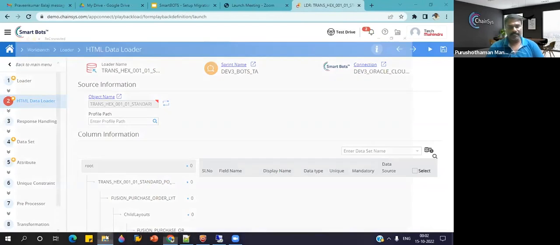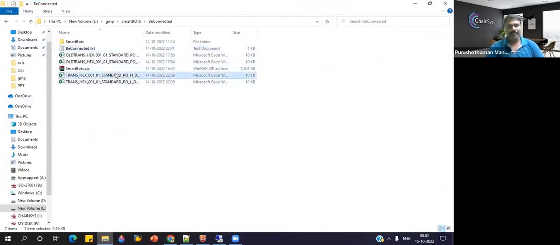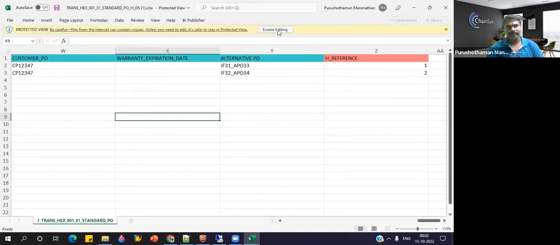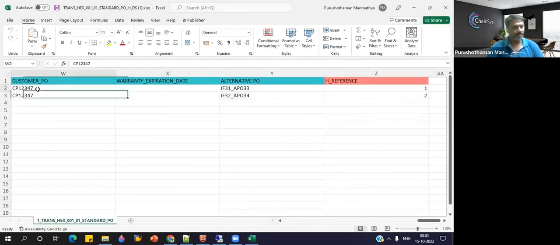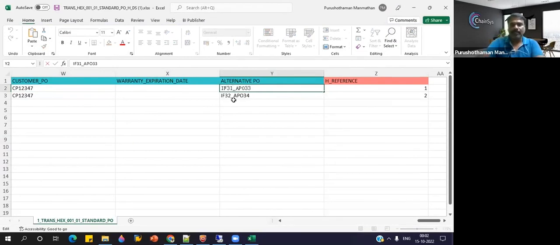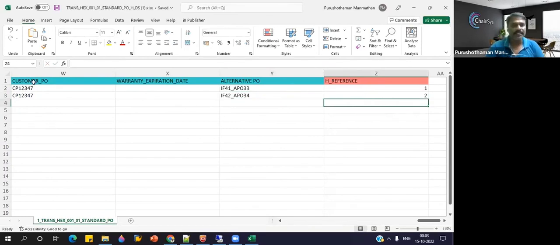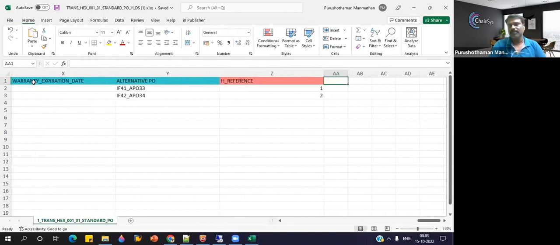I'll show you what is the test data I'm going to provide. This is the header data for PO. We are providing two POs. I'm going to modify it like what you want. I have changed the data. So here it has customer PO, warranty expiration date, alternative PO, construction. So like this, we have different columns here.